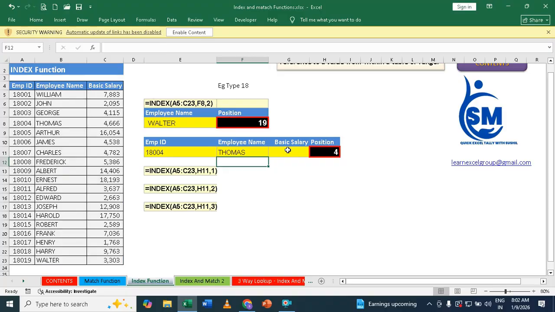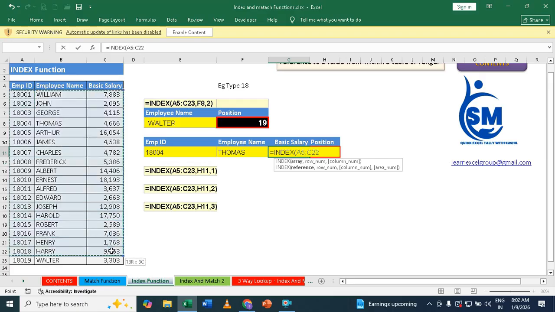The last one is basic salary. Equal to INDEX, select the full table, A5 to C23, comma. I'm not able to click here, so you can type H11, or click on top at the position number H10 and then press the down arrow key on your keyboard. H11 will come there, comma, and then the column index number, that is 3. 3 stands for basic salary.